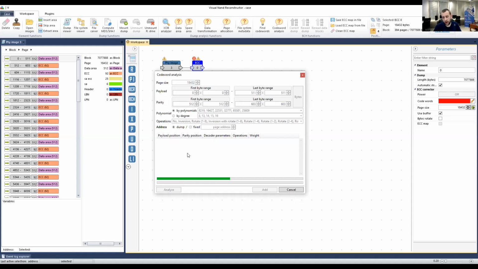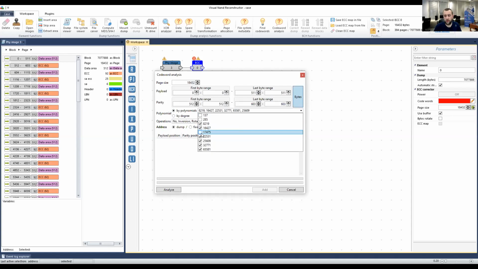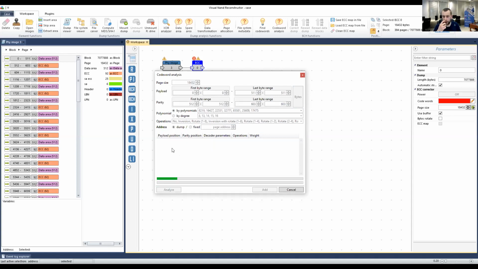Yeah, this also takes some time. Obviously, this depends on computer performance as well as on the size of the code and all the parameters that are specified. As you can see, nothing is found because I accidentally unchecked this one. That's exactly the polynomial we need. Right, so let's run it again. Now we got a hit here.